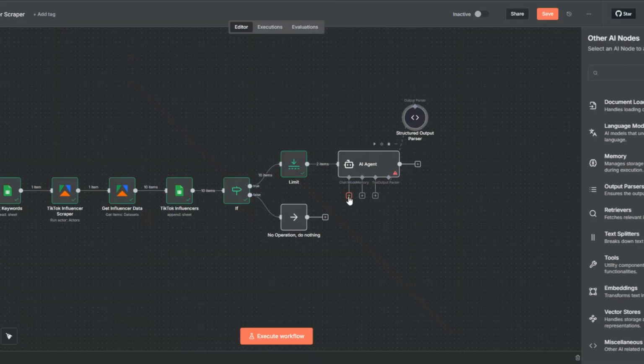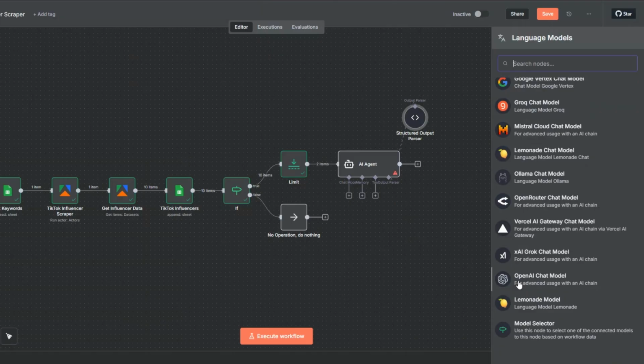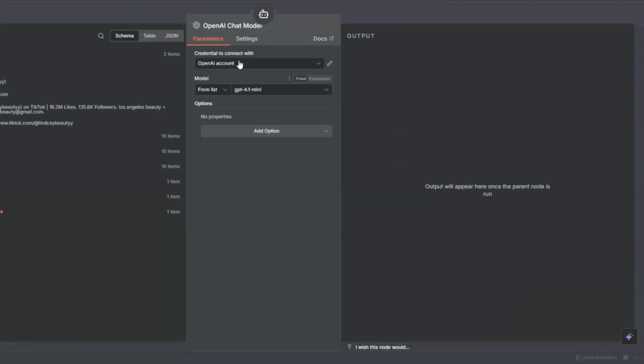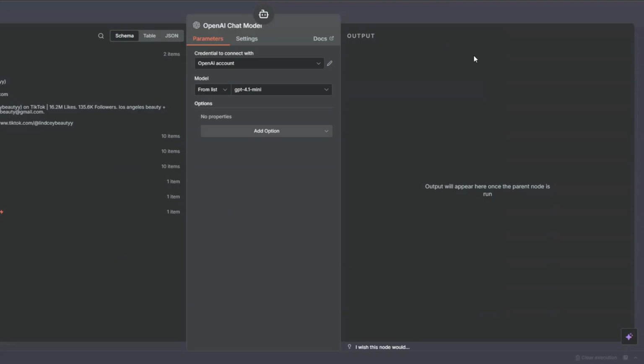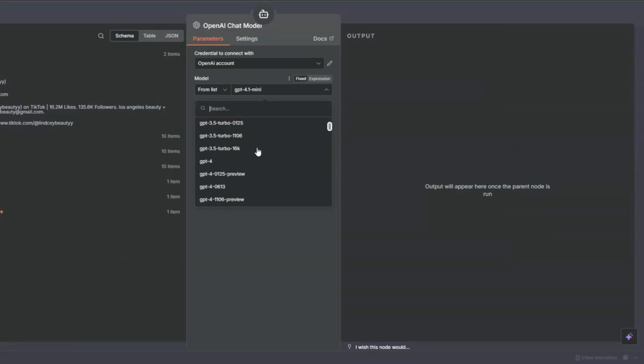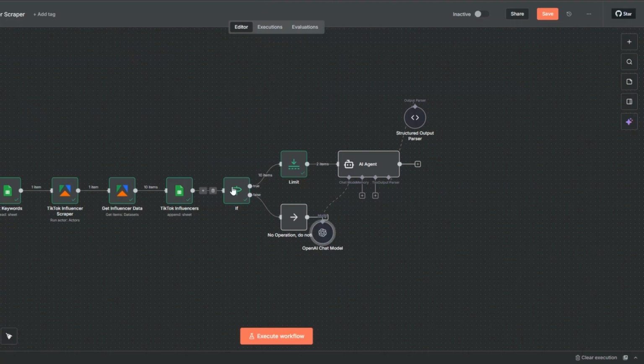The other thing we're going to add is the chat model. So I'll search for OpenAI chat model over here. Here, you'll need to create your credential to connect your account to n8n. To do that, from your OpenAI API, add your API key over here and click on save to create your connection. Then here, choose a model. You can choose any of these models right here. And then here, I'll drag this to the top right here.